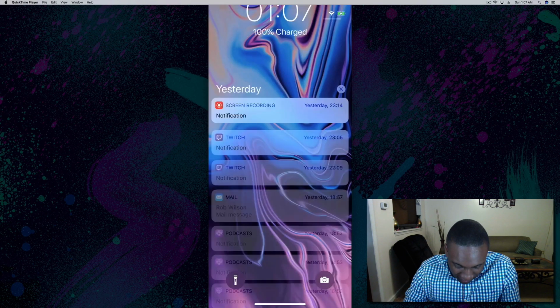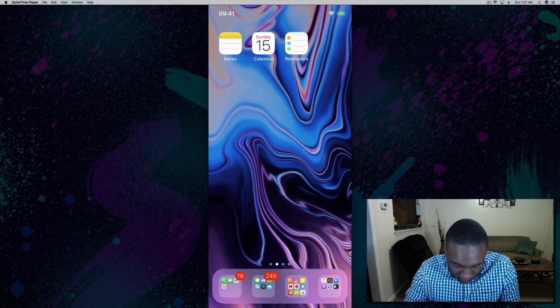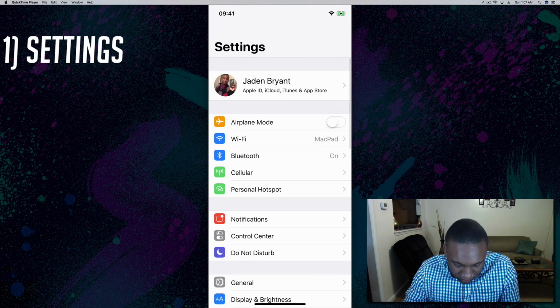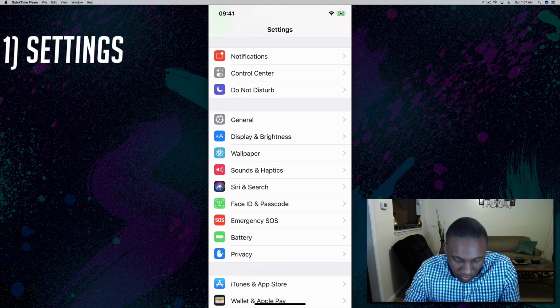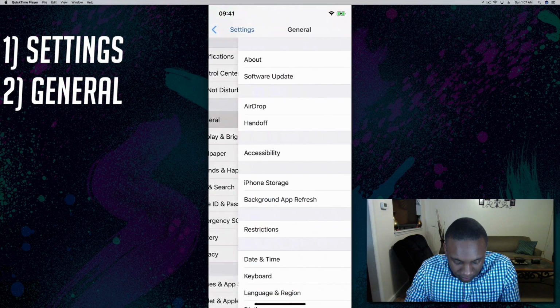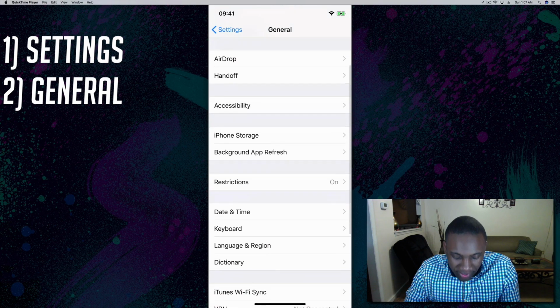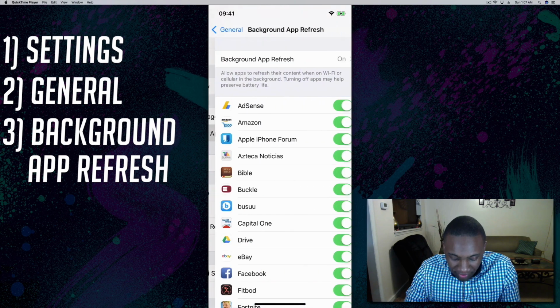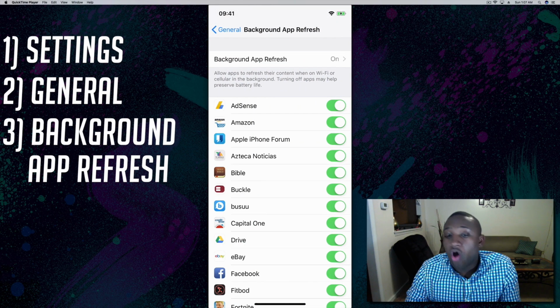So we're going to go into our iPhone. And I will go into Settings, scroll down to General. From there you will see where it says Background App Refresh. If I click on that, that'll show me all the apps that are actually refreshing in the background, even if I have the app closed.